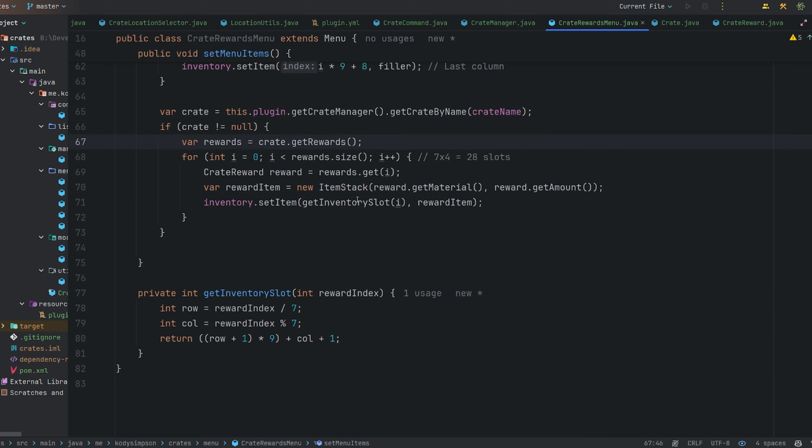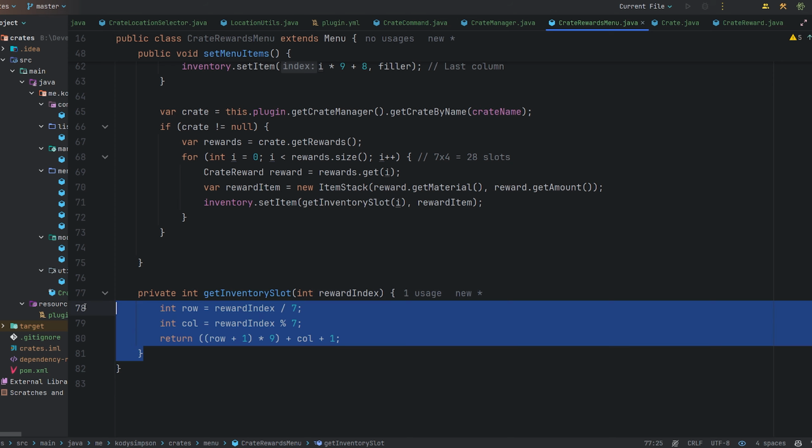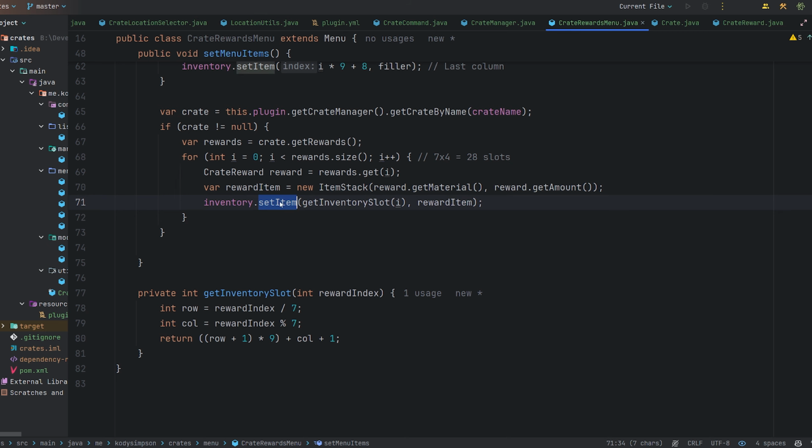So just as a recap, we're looping through all the crate rewards. For each of these, we're going to have an individual index, so we know which item is which. We know that there's 28 slots max, so we're going to convert the index of the reward to an actual inventory slot so that we know where to put it into the inventory, because it's only a little window where we can put it. We don't know the exact slot number, so that will just calculate it. We'll make an item to represent it, and then we'll set it using that inventory slot.